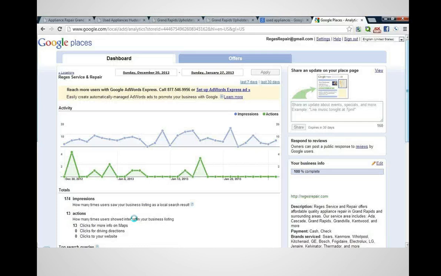But here's the admin dashboard area of your Google Places. If you go in and start one, you're going to fill out all the information they ask you, and then when you're done, you'll see something like this. And see, this one's 100%.